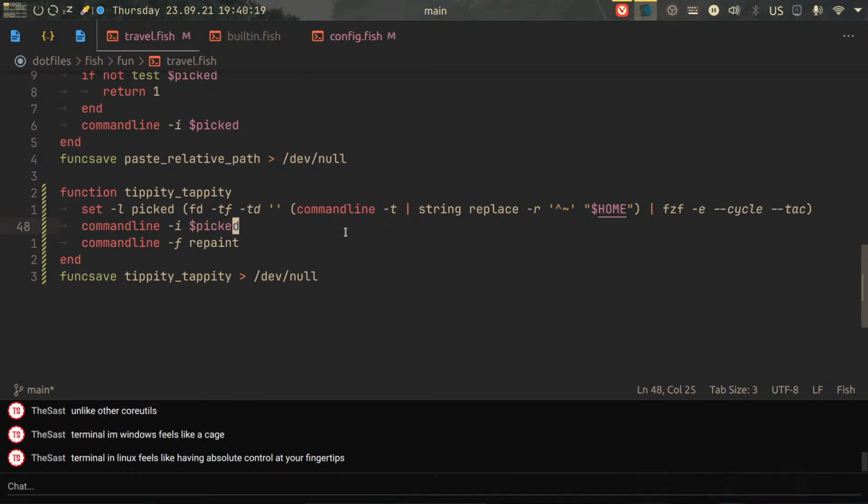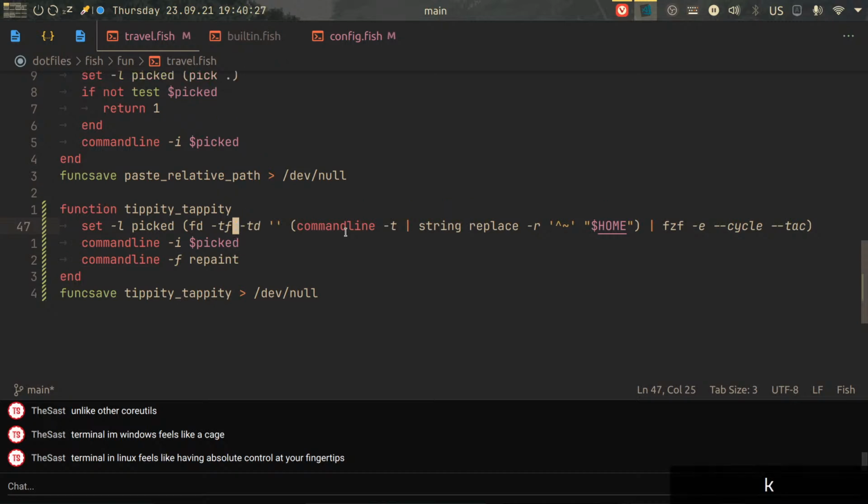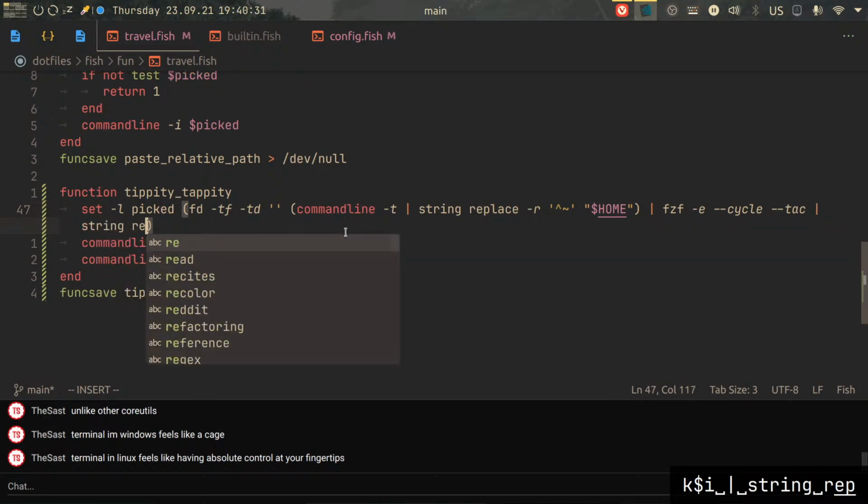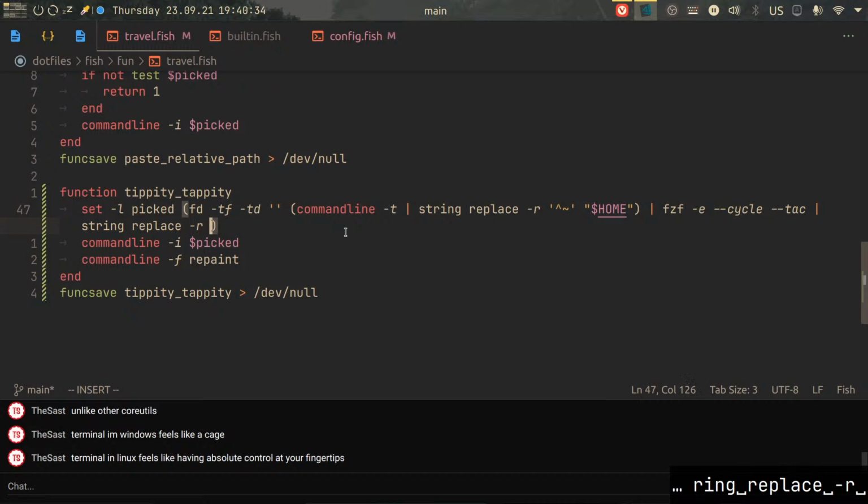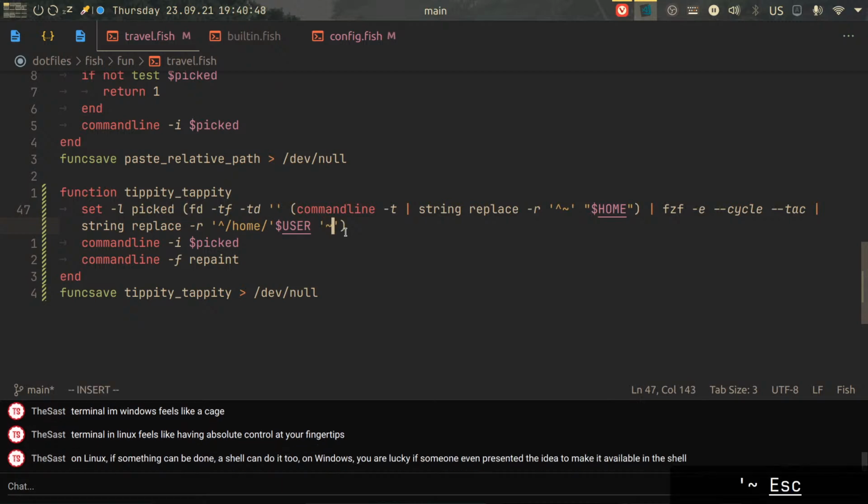So, it having absolute paths makes sense. But I want to replace, string replace -r, when it starts with this home user, replace it with this.